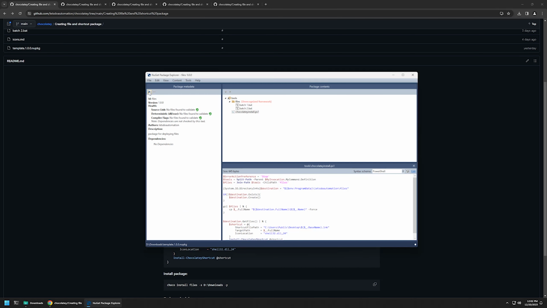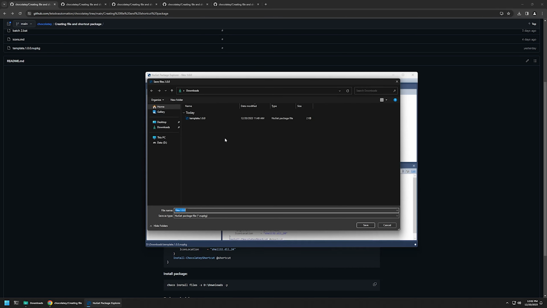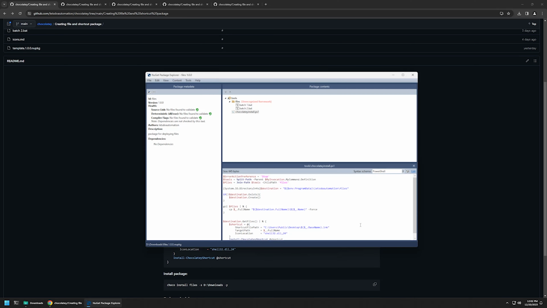And now let's save our package by going to files, save as. I will save it in my downloads folder, and I will be using my downloads folder as my Chocolatey repository. I will click on the save button right here, and we're done.